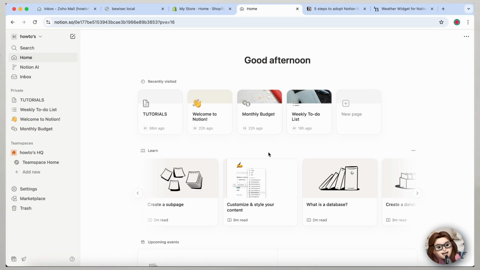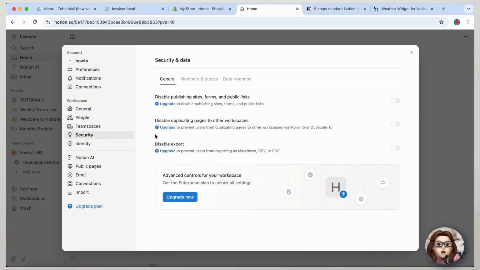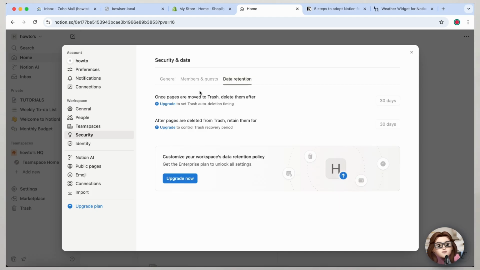Start from your Notion homepage and click the settings icon in the top left corner. From here, navigate to Security. This section covers your workspace's safety and data preferences. Within Security, click Data Retention to understand how your information is managed in the Enterprise plan.